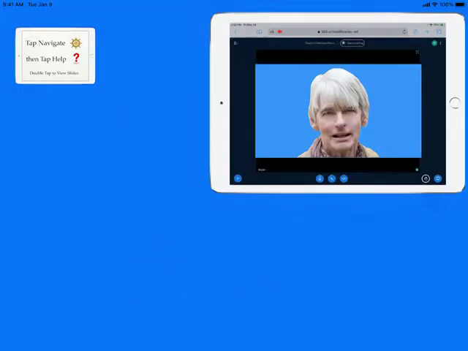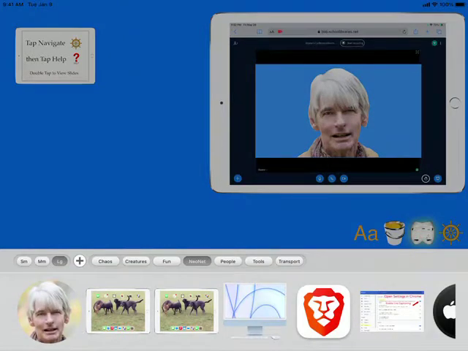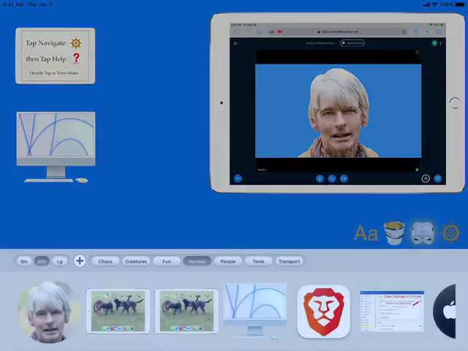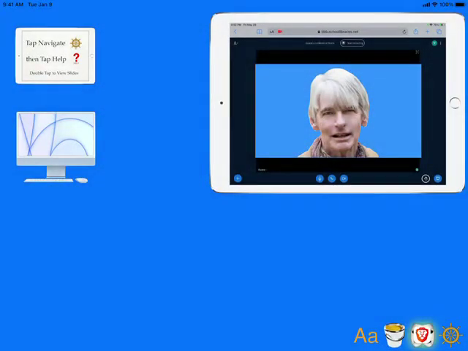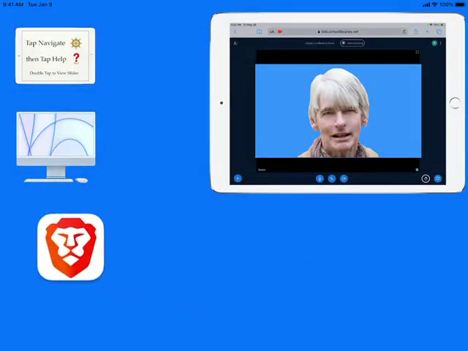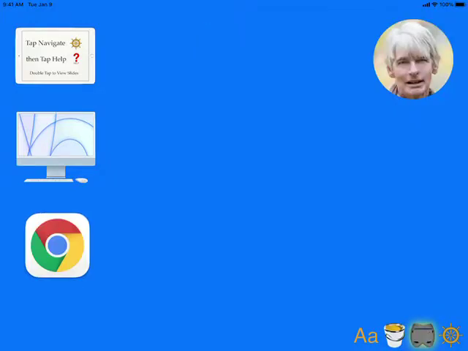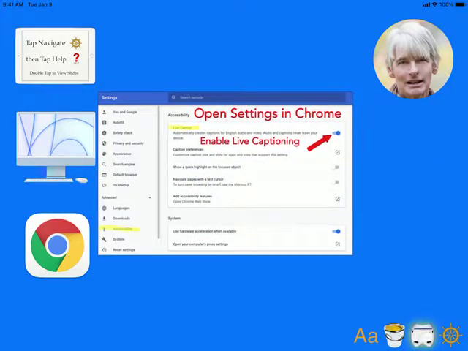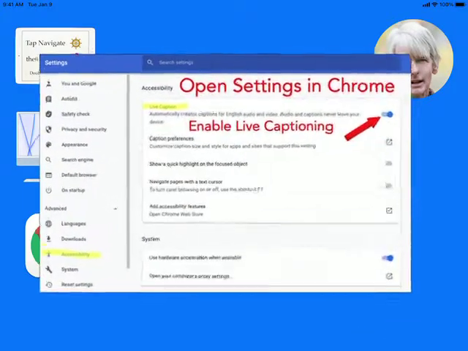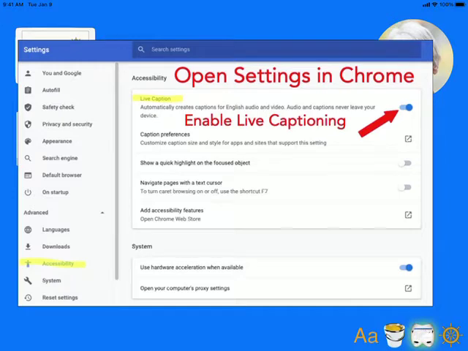I use an iPad and an iMac running either the Brave or Chrome browser. The iMac microphone picks up any audio playing on the iPad. Chrome is currently necessary if you want to provide closed captions. You enable them in the accessibility setting options.